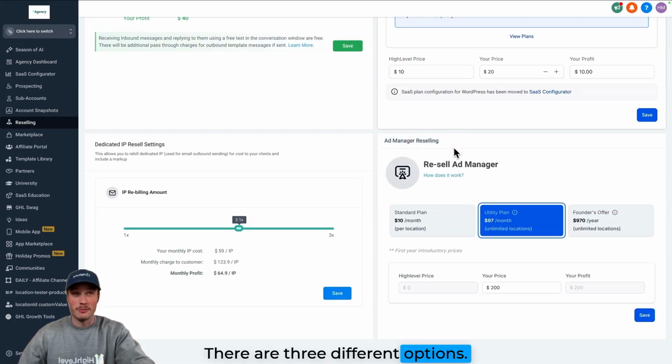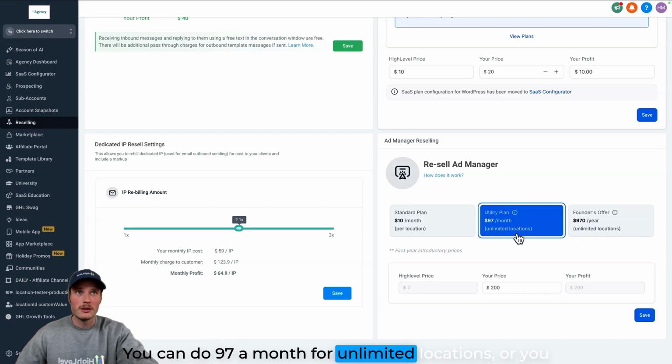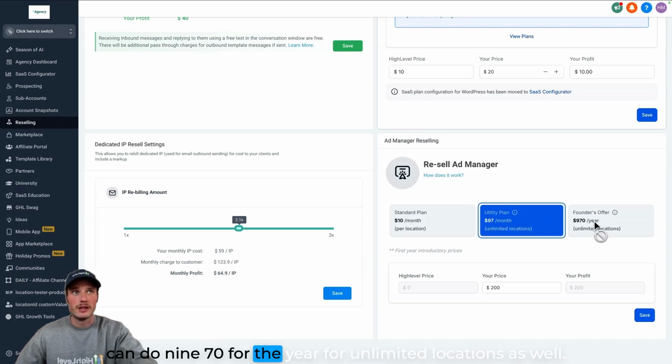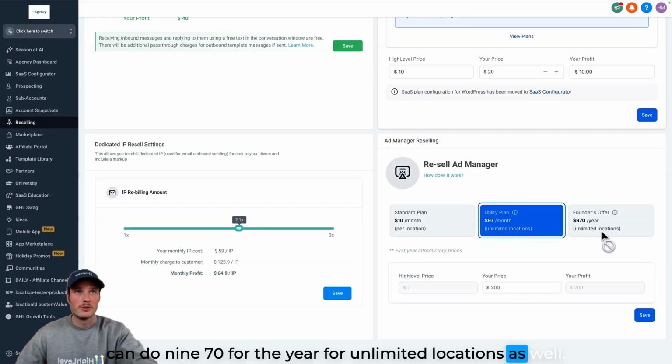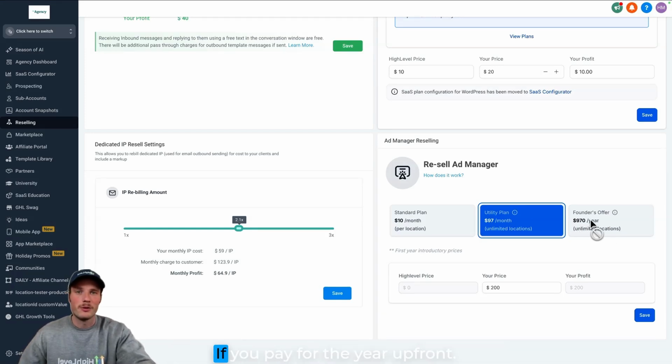There are 3 different options. They all get you the same thing. It's just different ways to pay for it. You can do $10 a month per location. You can do $97 a month for unlimited locations, or you can do $970 for the year for unlimited locations as well. So this is unlimited locations either way. This just gets you a 2-month discount if you pay for the year up front.